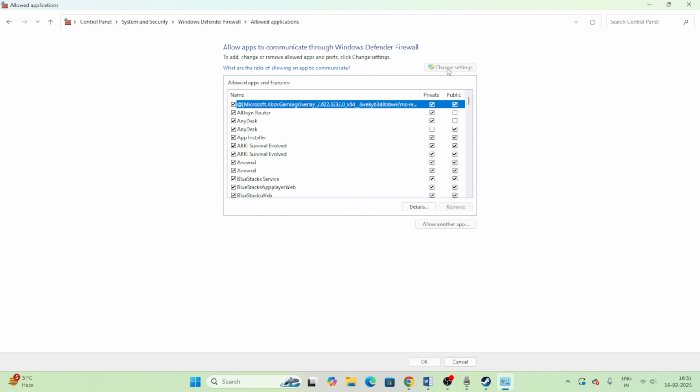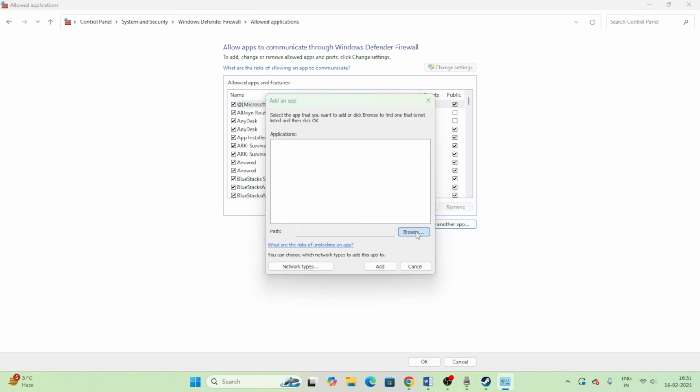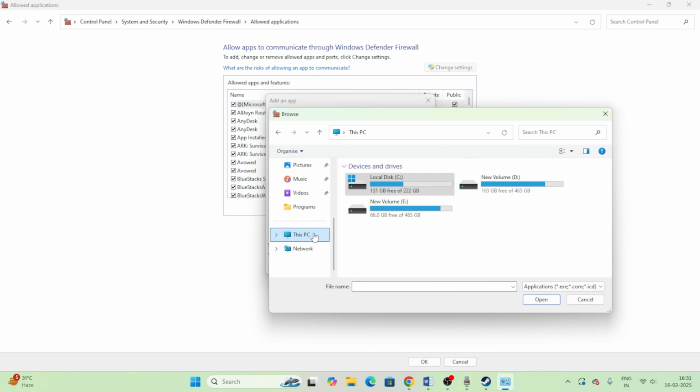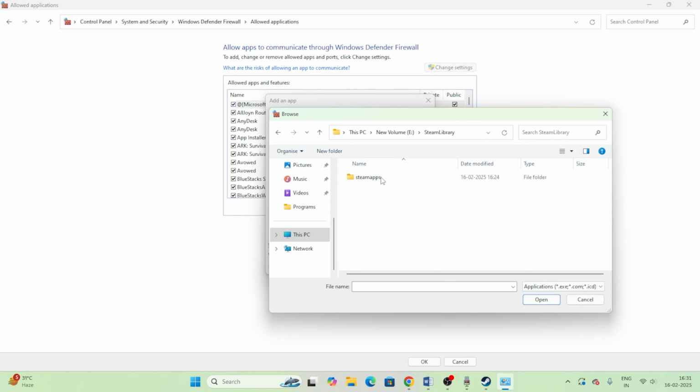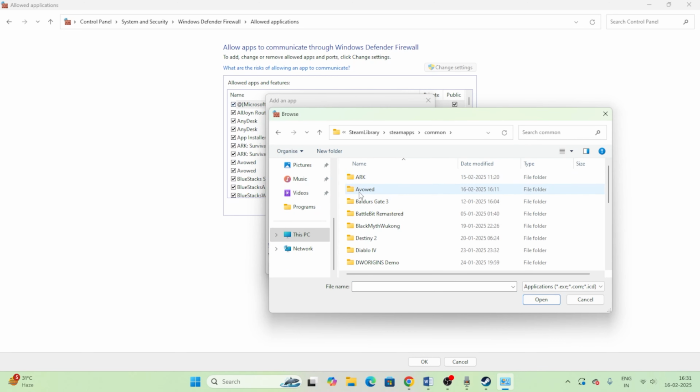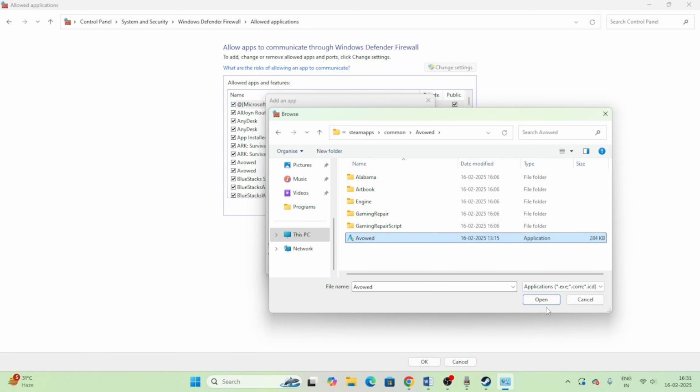Next, if it is not added, we can add it. Just click on change settings, go to allow another app, go to browse, navigate to the installation folder, local disk E, Steam Library, SteamApps, go to Common, go to this folder, and we have to add it.